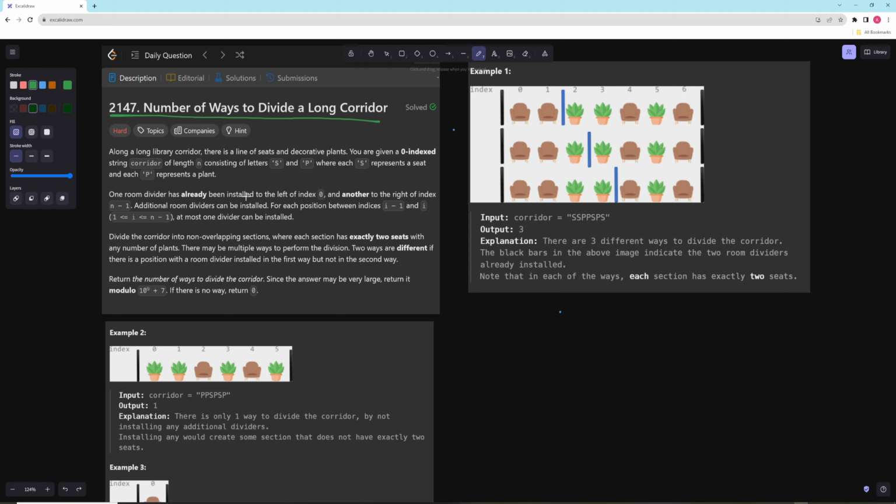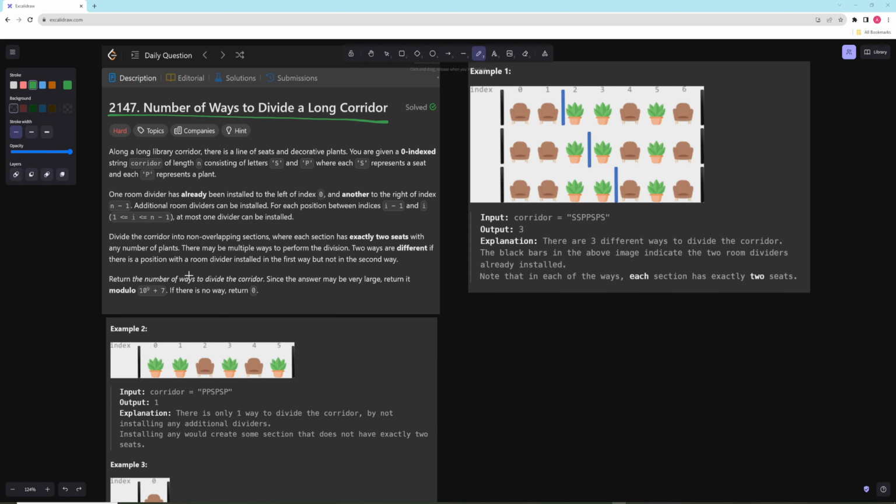One room divider has already been installed to the left of index 0, and another one has been installed at the very end. Your job is to put in one divider between every group of 2 seats. So you want to divide it into non-overlapping sections where each section has exactly 2 seats with any number of plants. There are multiple ways to do this, and 2 ways are different if there's a position with a room divider installed in the first way but not in the second way. We want to return the number of ways to divide the corridor. If it's very large, return it mod 10 to the 9 plus 7, and if there's no way, return 0.